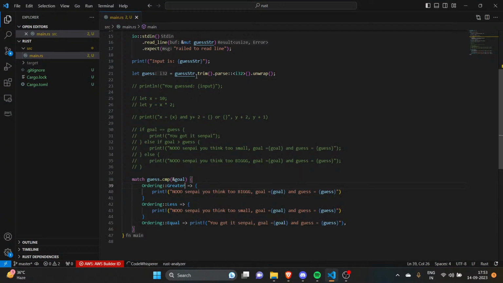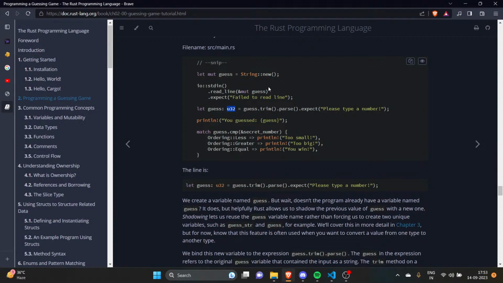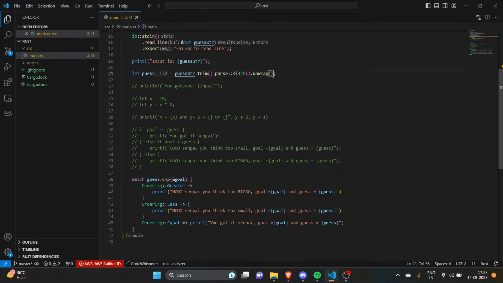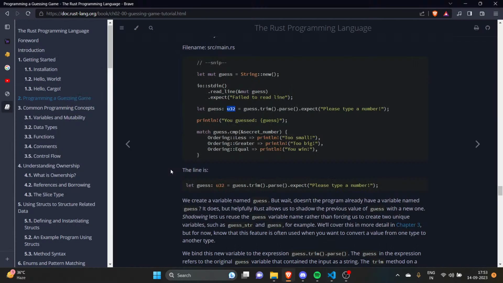So pretty much we can do guess dot trim dot parse dot unwrap. I'm doing unwrap and my boy is not doing unwrap. Does it matter? I hope not. So if I'm doing unwrap, it is converted into the normal i32. If I remove that, then it is something else. What the fudge?